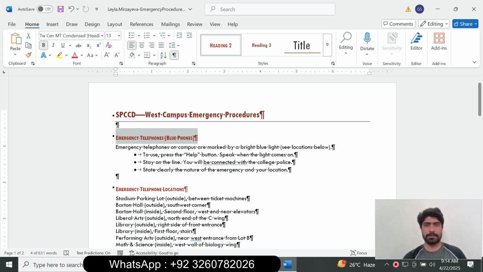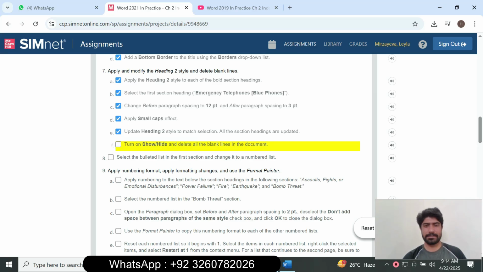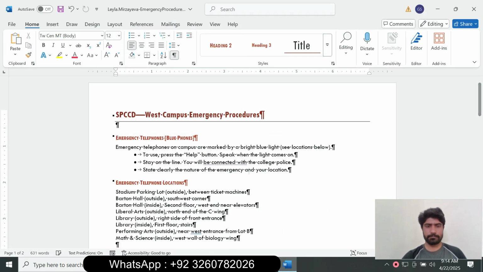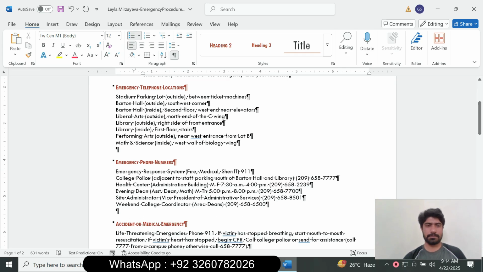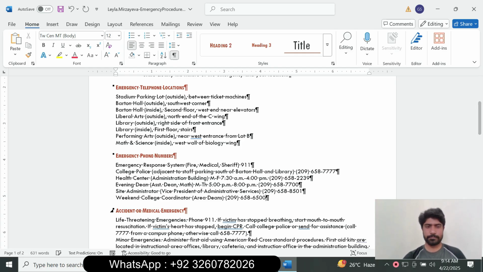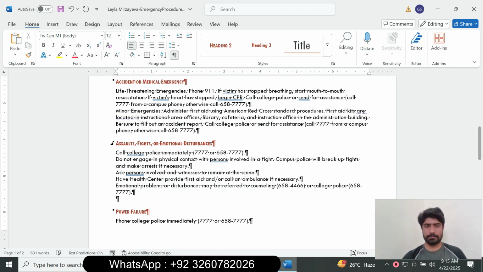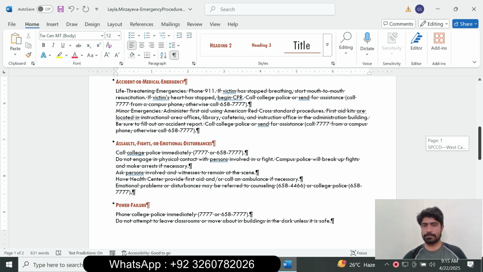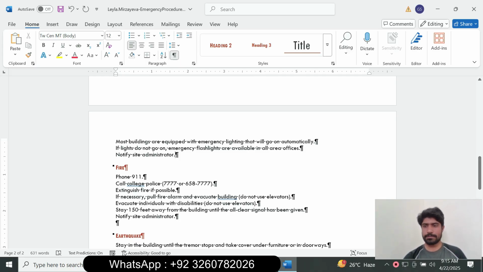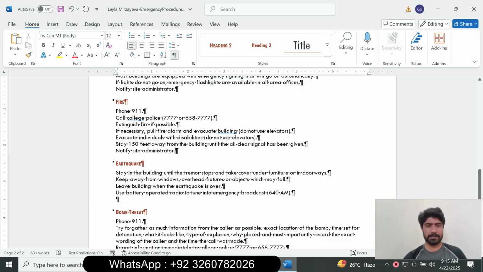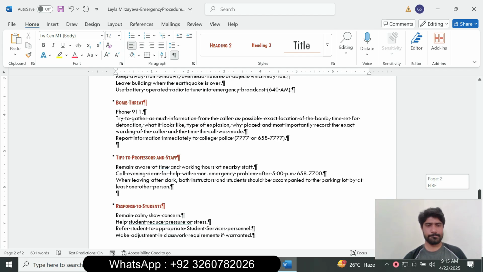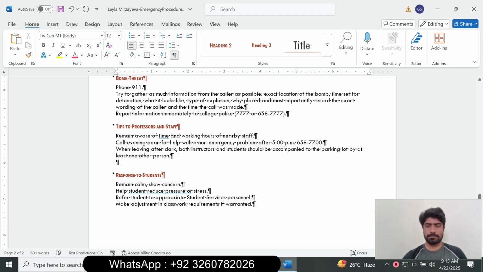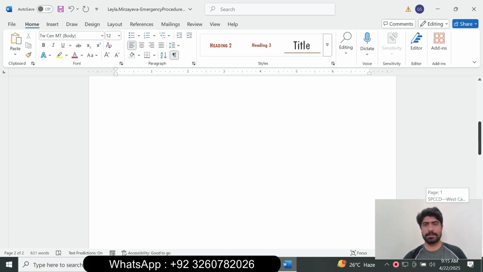Click Show/Hide, turn on Show/Hide, and delete all the blank lines in the document.